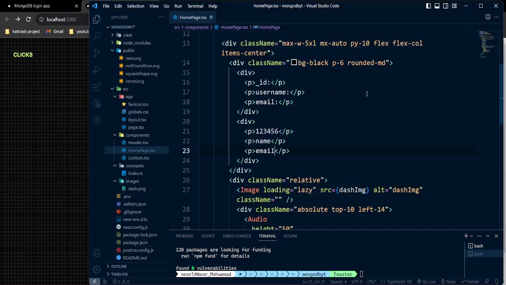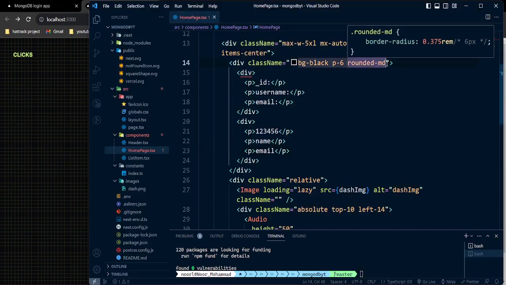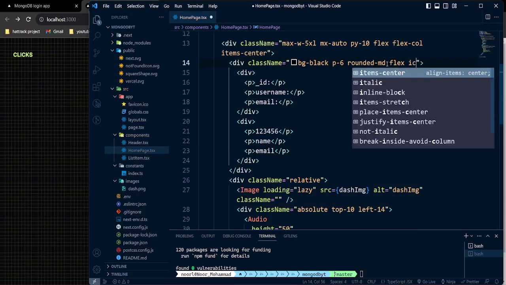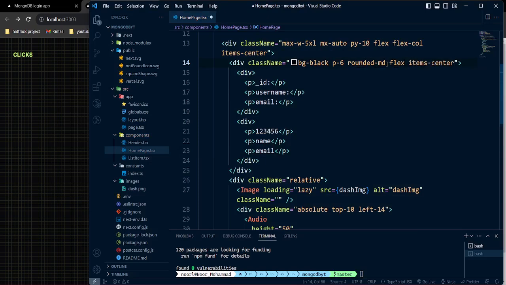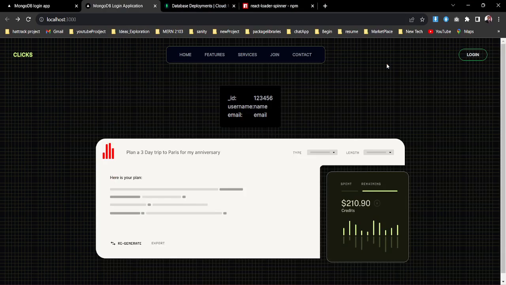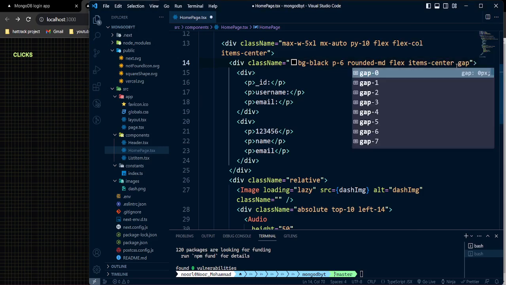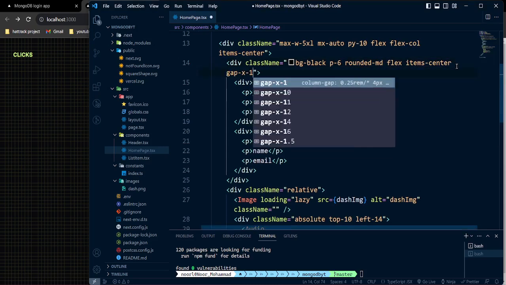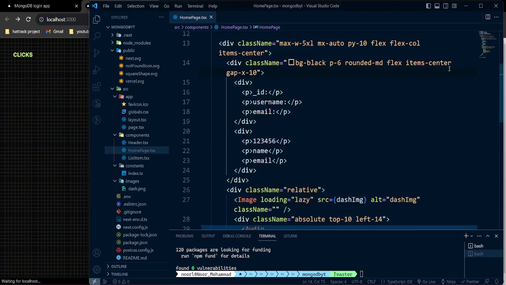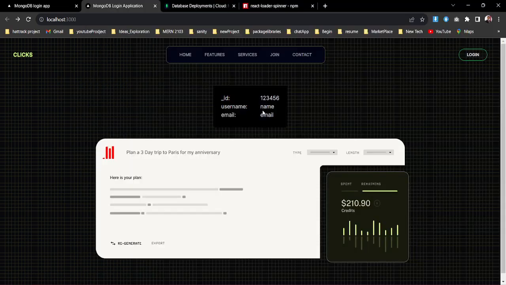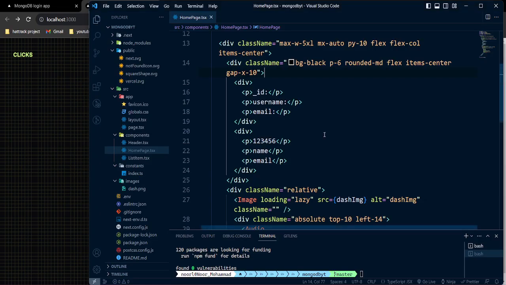So for that purpose, I'm giving that flex items-center, and let's see what we get. And we also need to give a gap to make it look nicer, and the gap will be in the x-axis, 10. So now you're going to see similar things but with a very good pattern, and it will be font medium, looks a bit nicer.